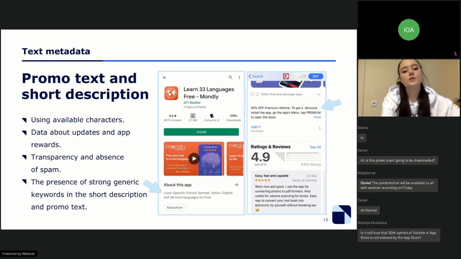Promo text and short description in terms of conversion are also about updates and app rewards, especially if we're talking about the App Store, because I remember that Google Play said that you can't tell users about rewards or anything like that in your description, but in the App Store you can. So for example, here on the screenshot we see 50% off premium lifetime. To get a discount, install the app. Amazing. Call to action, 50% premium lifetime, really cool promo text.